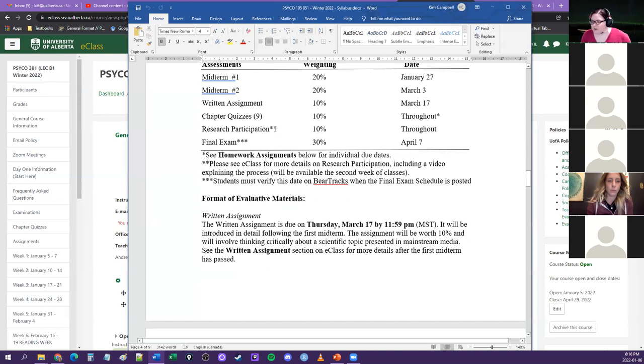And then research participation, I'm going to point that out. I'm not actually technically involved in research participation at all, but it is a component for the course, and I'm going to show you where the links are so that Dr. Lynch has all of the description on how research participation works. So we'll point to that in a moment here.